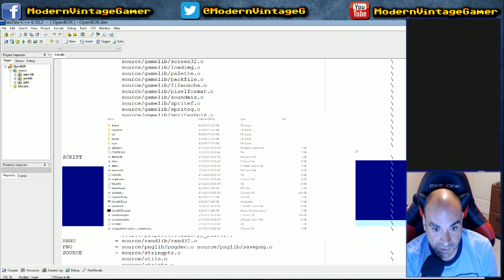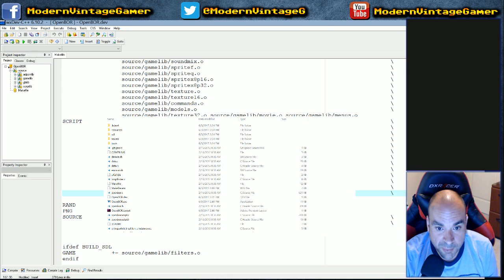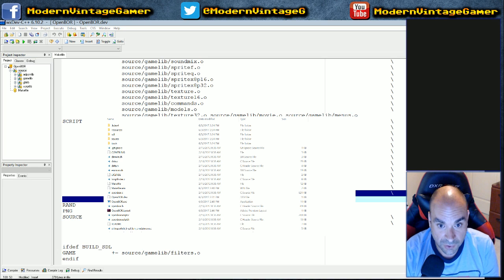Script lib. Let's go ahead and add those. Add folder called script lib. And the same thing again. I'm just going to add all the C files that I can see here, except for maybe that unit test one that probably doesn't need to be there. And then we've got preprocessor. Add folder preprocessor lib.